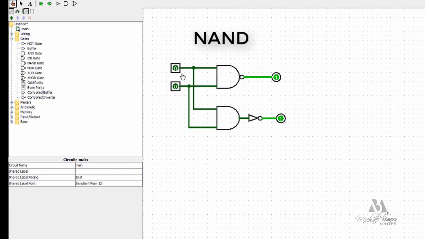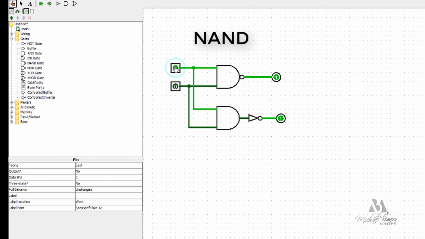And you can see right now with both inputs off, the output is on. If I turn on an input, it doesn't change anything until both inputs are on, and then they both go off. So that's a NAND gate. It's an AND gate with a NOT gate, or a NOT gate with an AND gate to get a NAND. And all it is, it operates backwards or completely opposite from an AND gate.